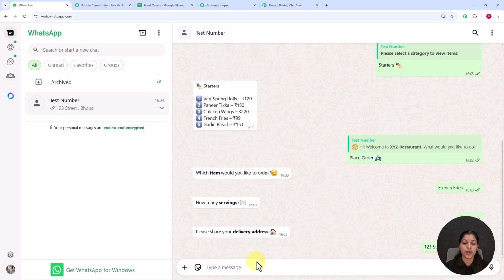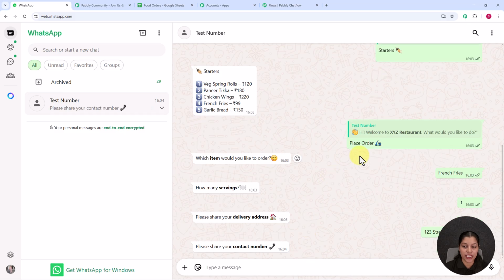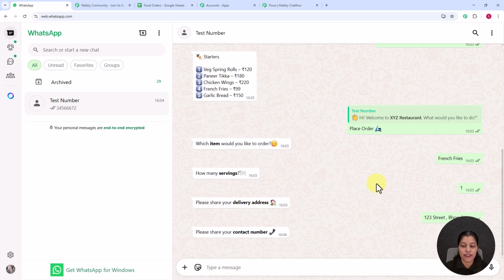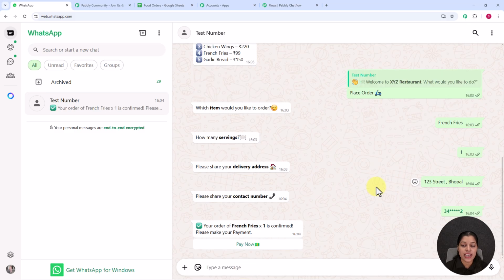I am going to enter this delivery address, and as I've entered the address I am getting a message which is asking me to enter my contact number. So now let's enter our contact number. I have entered my contact number, and I am getting a message which says your order of french fries 1 is confirmed, please make your payment, and here we are getting a button, that is pay now.